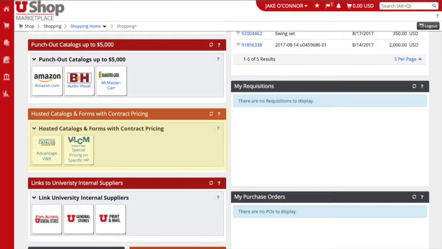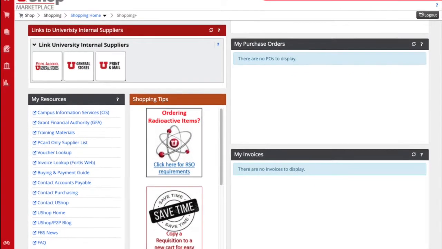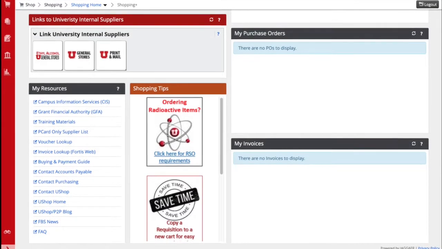Hosted catalogs and forms with contract pricing. A hosted catalog differs from a punch-out catalog in that it consists of a static list that is housed within UShop, rather than a live site outside of UShop. These lists generally include deeply discounted goods. My Resources. Scroll down to My Resources.